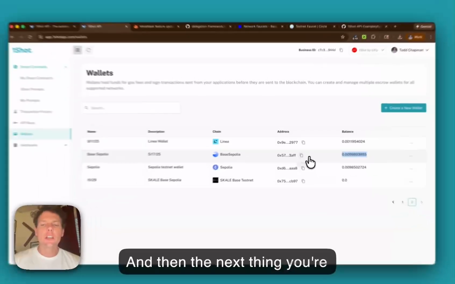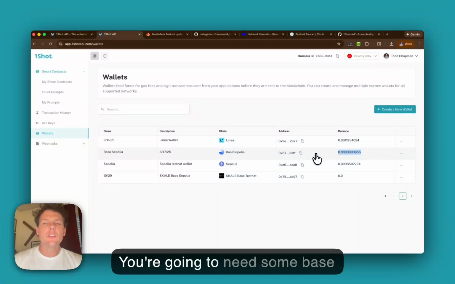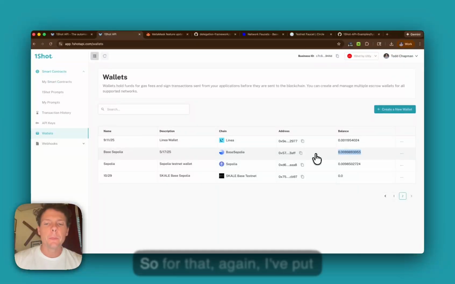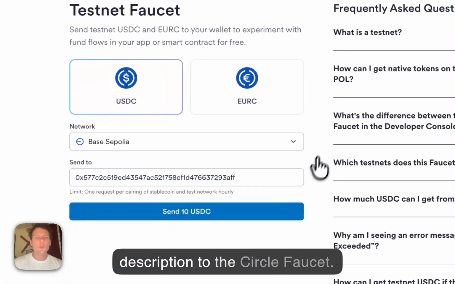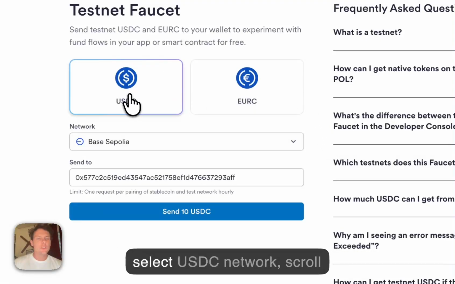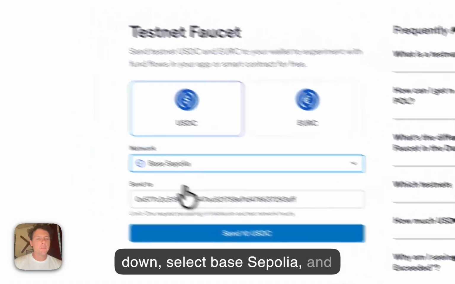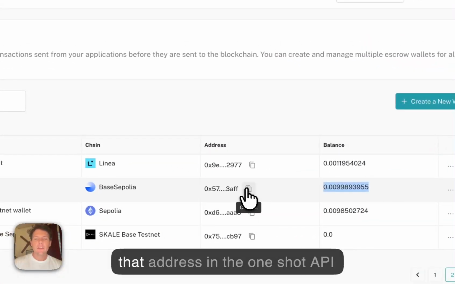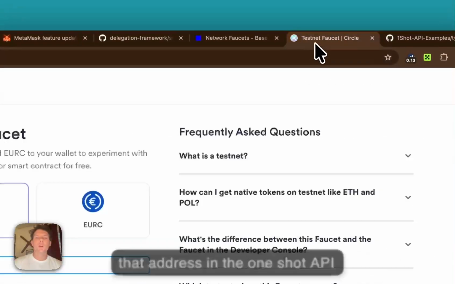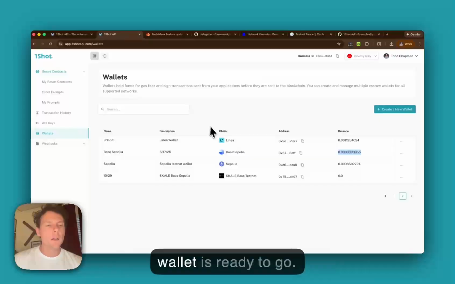And then the next thing you're going to need for the example repo we're about to get into is some base Sepolia USDC. So for that, again, I've put another link in the YouTube description to the Circle faucet. So when you come to this page, select USDC, network, scroll down, select base Sepolia, and then the send to address, just make sure you're copying that address in the OneShot API portal, paste it there, and then hit send 10 USDC, and then your wallet is ready to go.